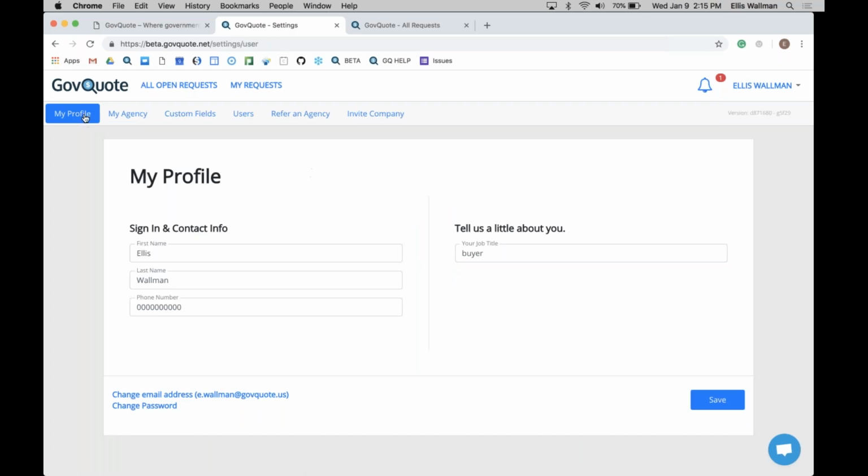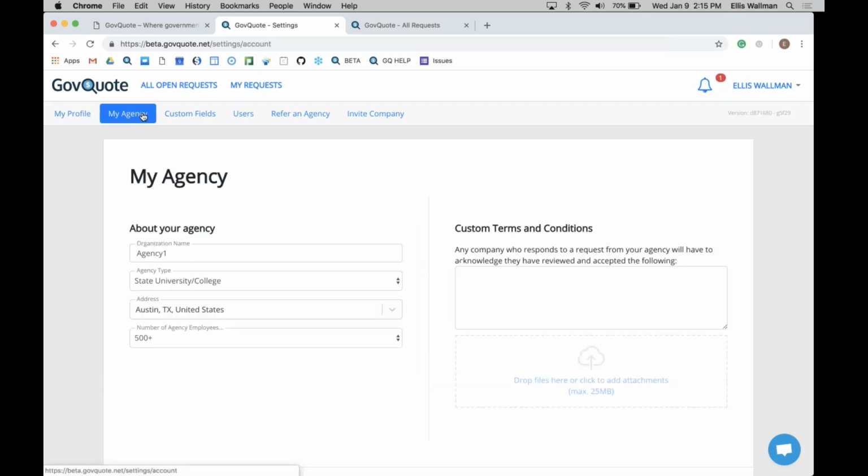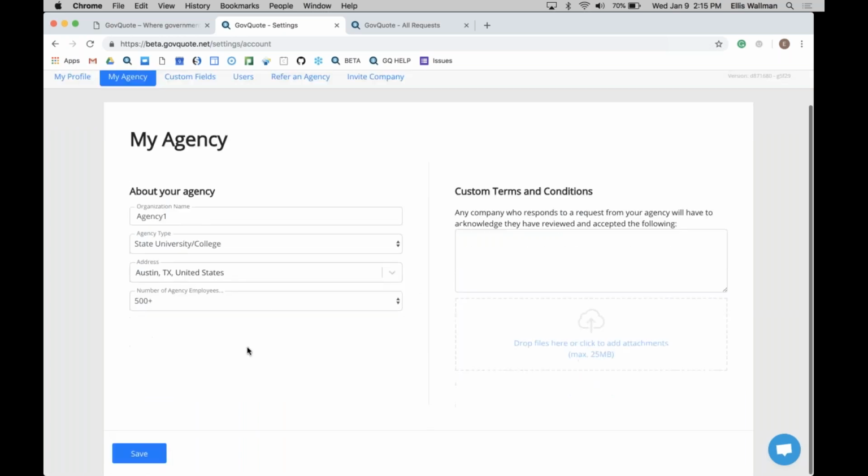And here under settings, you have a profile where it'll have your name, your job title, your phone number. The next tab will show you your agency. So you'll have your agency name, what type of agency you are, your address, employees, and this great feature we have available as well, which is your custom terms and conditions.